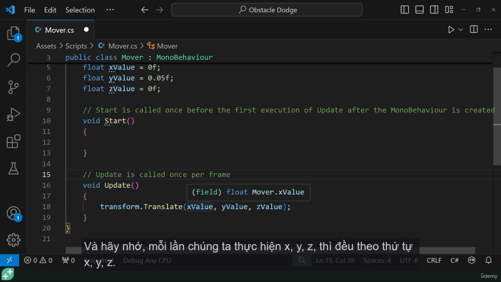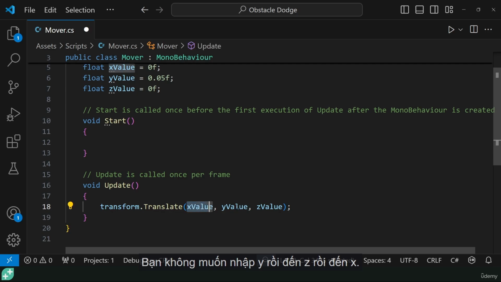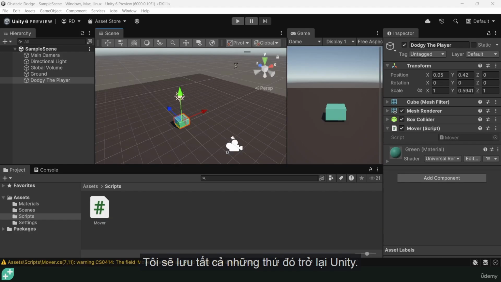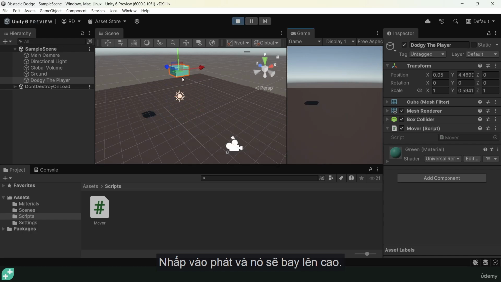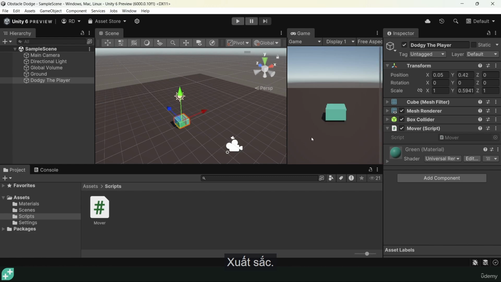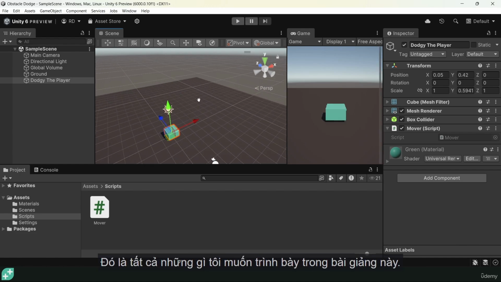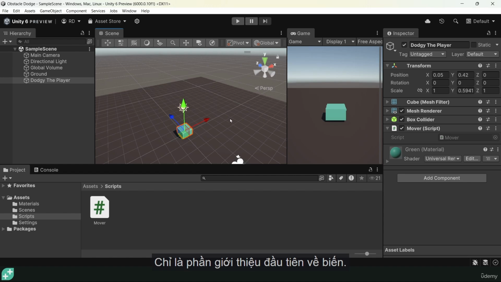And remember, every time we're doing x, y, z, it's in that order, x, y, z. You don't want to put in y and then z and then x. It won't work as you expect it. I'm going to save all of that back over into Unity, click on play. That's going to fly up into the distance. Excellent. Mission accomplished. So that's all I wanted to show in this lecture, just the first introduction to variables and to get us on our way to making an excellent project. Okay, I'll see you in the next lecture.